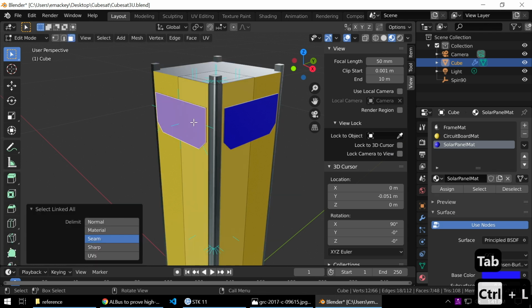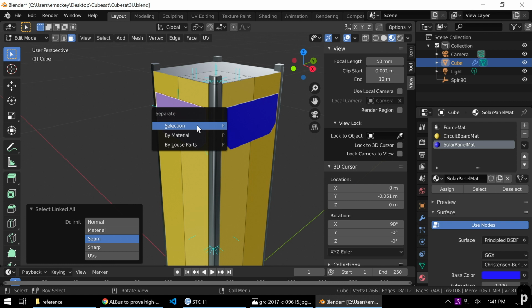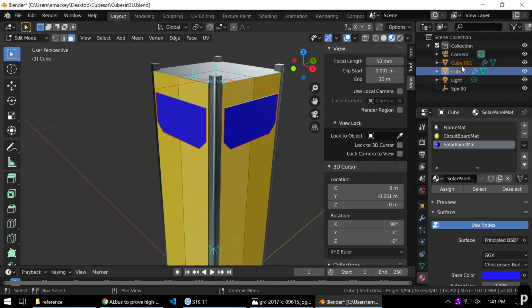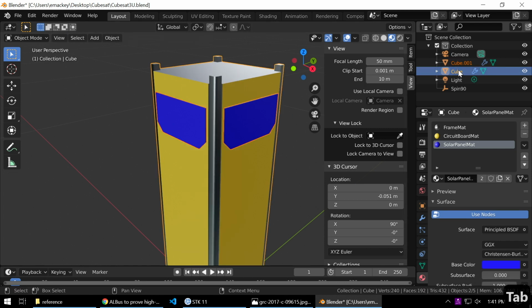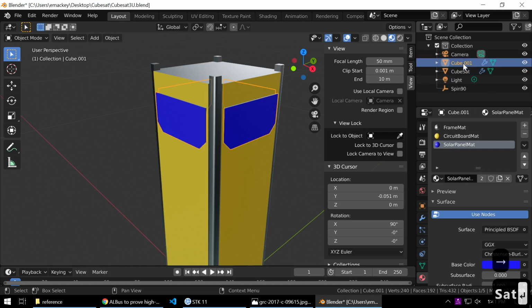So let's hit Control L to link. I hit the front face. I hit Control L to select linked. And I'm going to hit P for separate selection. And what I've got now is two different objects. One is named Cube because we started with a cube. And one is named Cube01. Those are terrible names. This one named Cube should really be named CubeSat because obviously. And then Cube01 is just a temporary name for right now.